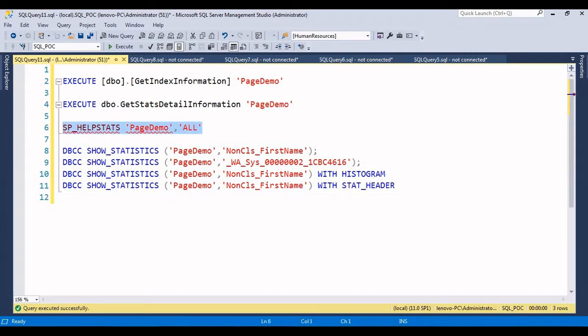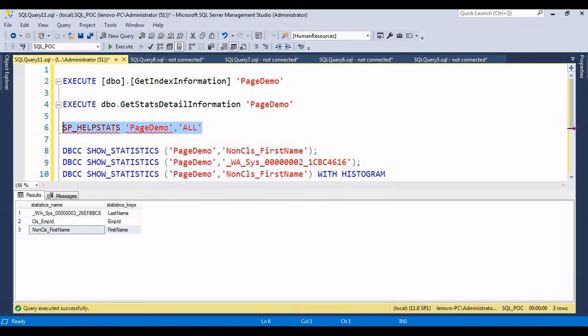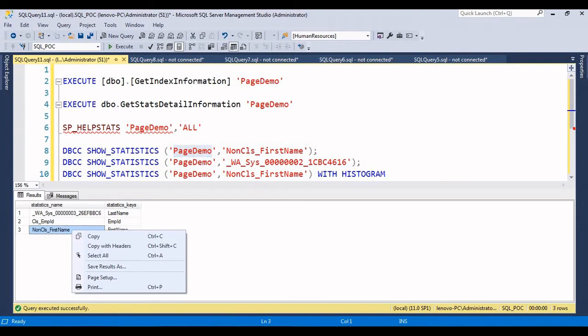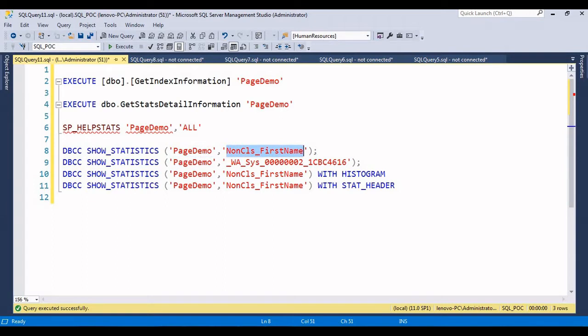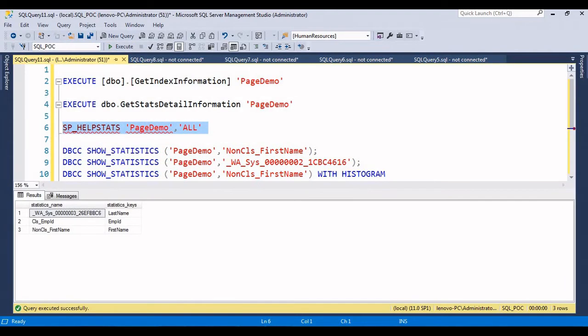Now if you want to know the header information, density, and histogram, first of all we need to use DBCC SHOW underscore STATISTICS. DBCC means database console commands. After that we need to give the table name as well as the statistics name. For example, now I want to see the first name statistics. Take the copy and paste it here and execute it.